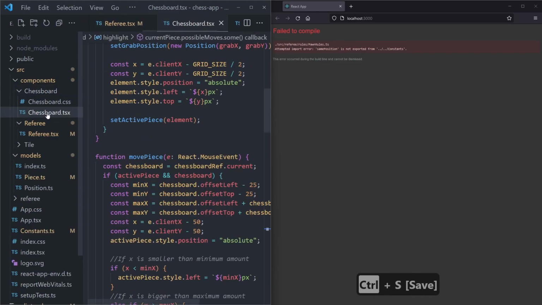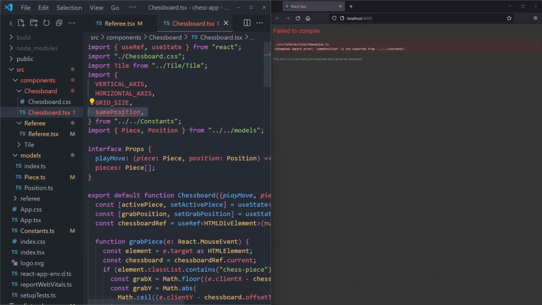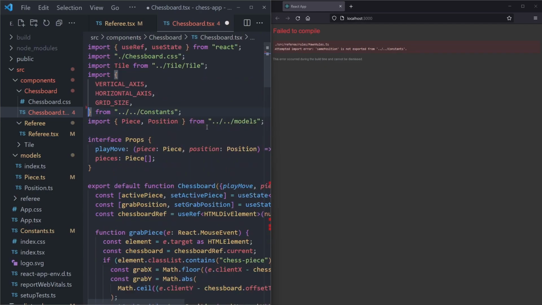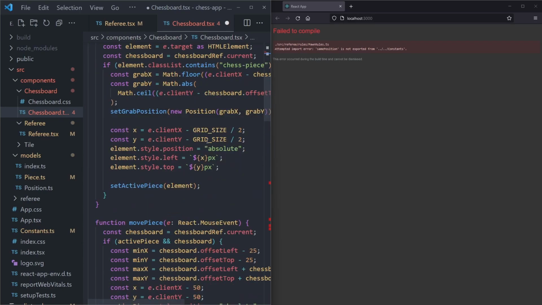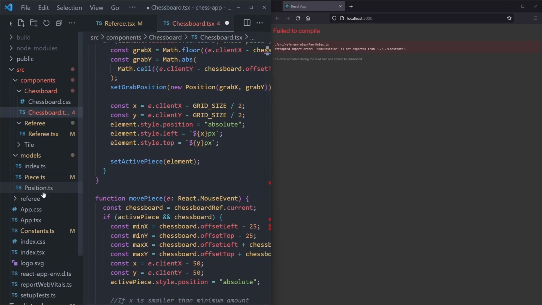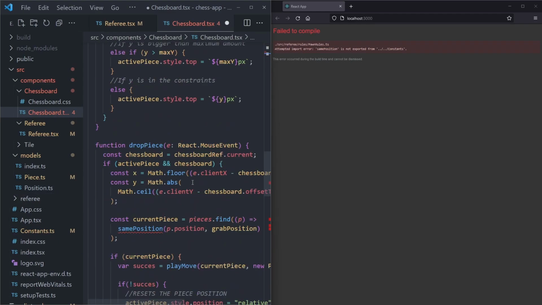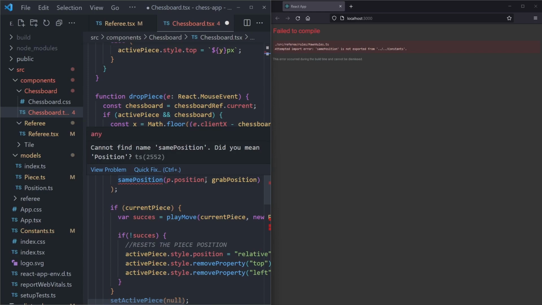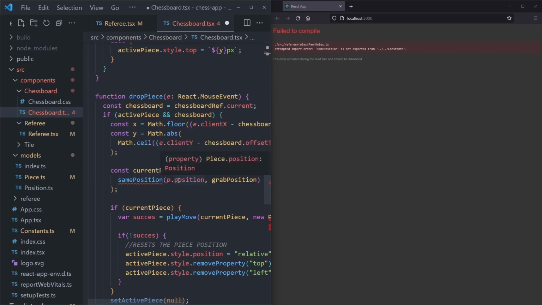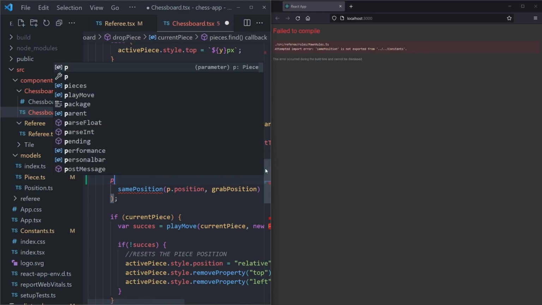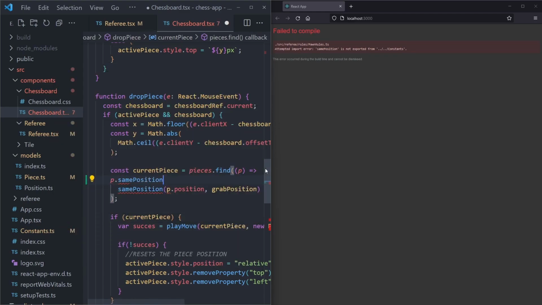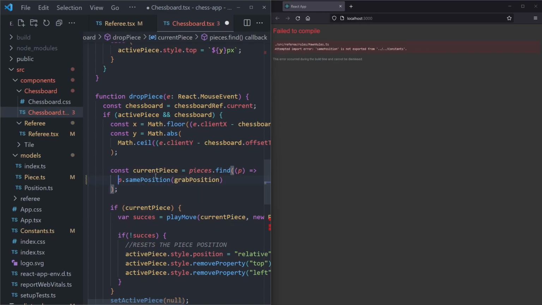Great. Do we have any references in the chessboard? Well, we do have a couple of them. Let's do this one together, and then I'm going to fix the rest of the references inside of the referee. So right here, we want to see if we have the same piece position as the grab position. But we can now use our newly created function, which will be p.samePosition of the grab position, like so. And we don't need to use this function anymore.